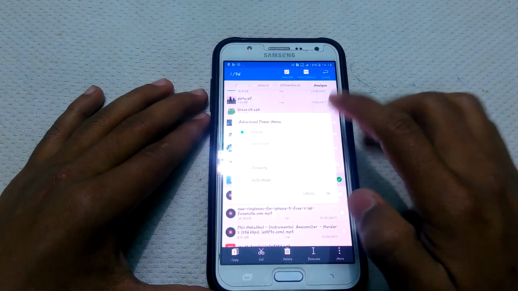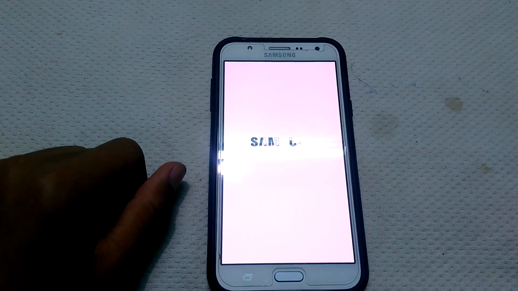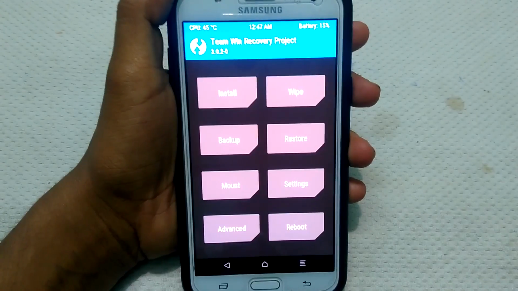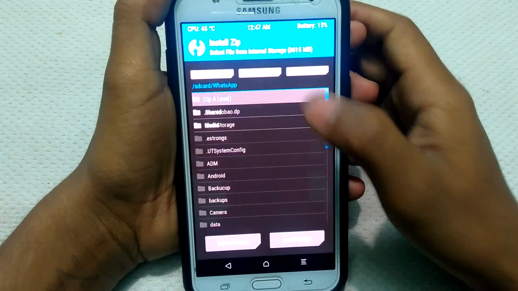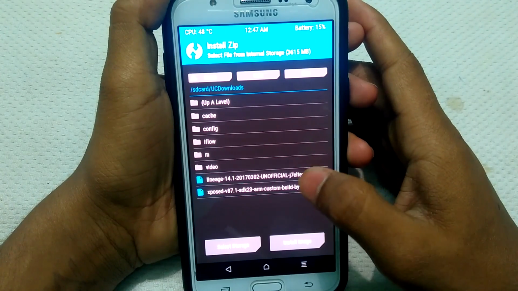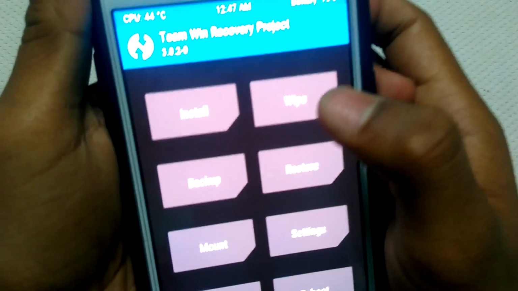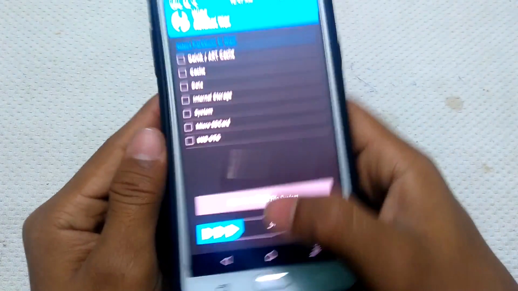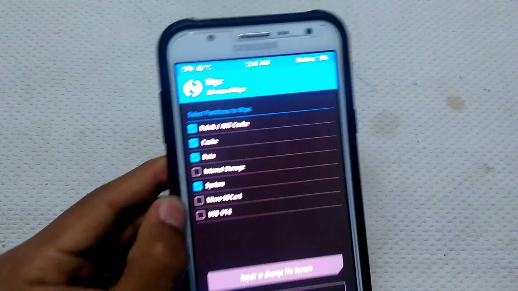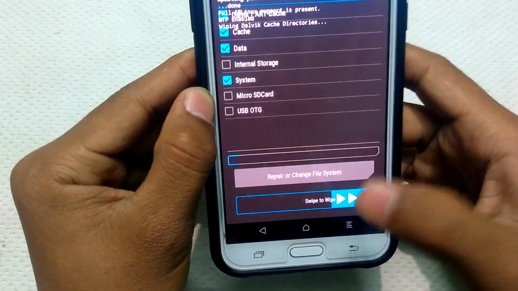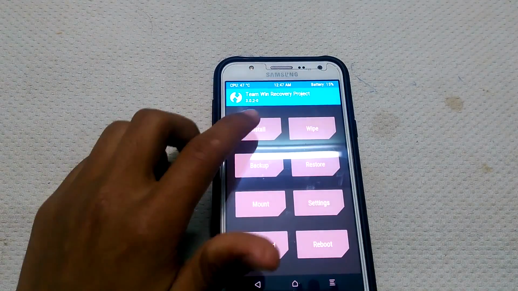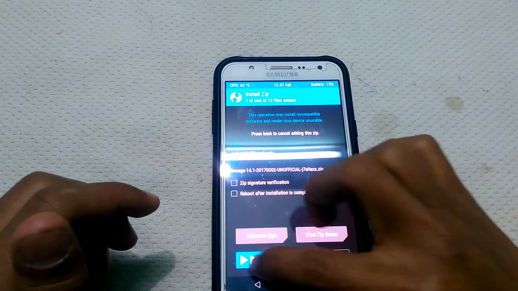So first, go to your downloads where you downloaded that Lineage OS file. After downloading, you have to go to the wipe section, then go to advanced wipe. Let me fix the camera focus problem, sorry for that. In advanced wipe, select data and system. You have to select these, then swipe to wipe. Then click on install, select Lineage OS, and swipe to flash.